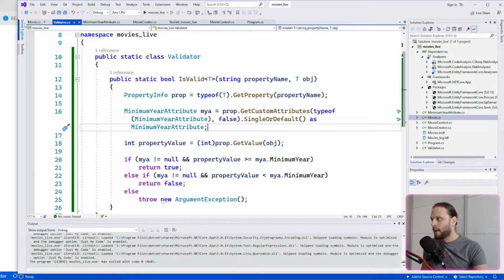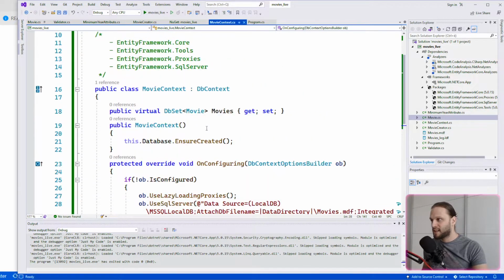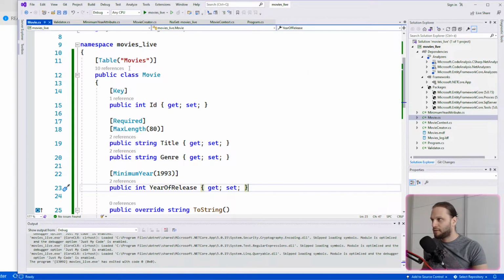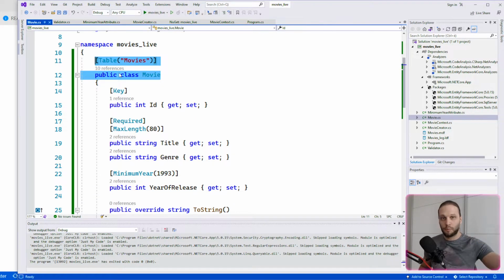So for example, Entity Framework Core is doing the same whenever MovieContext, where is Movie? Entity Framework Core is doing the same. It's checking if the public class Movie has any attribute applied to it.